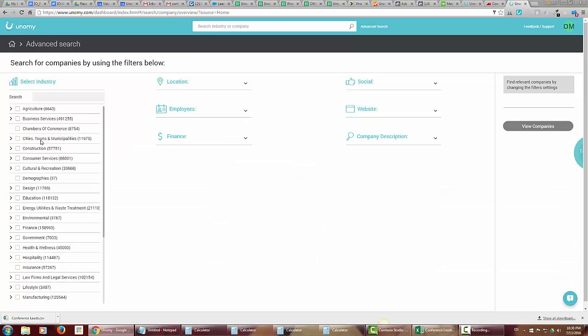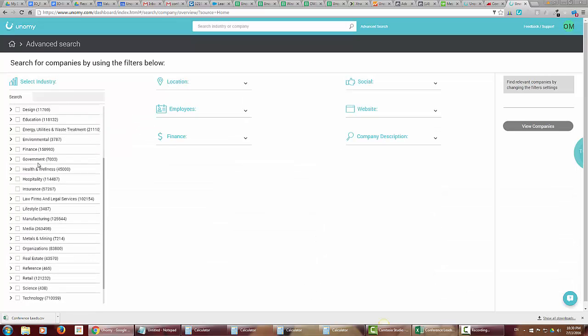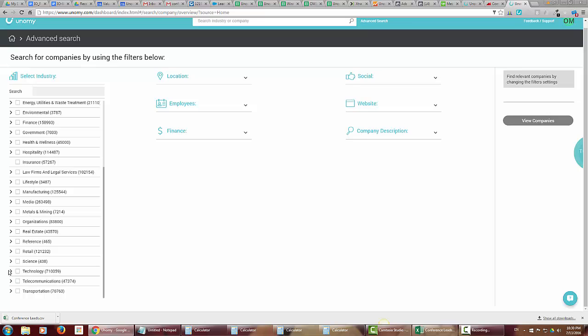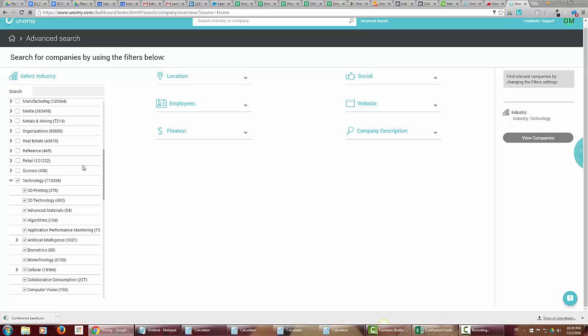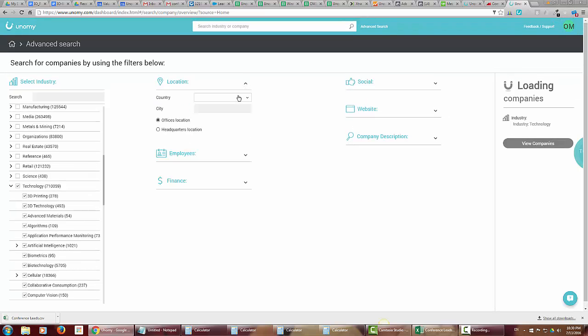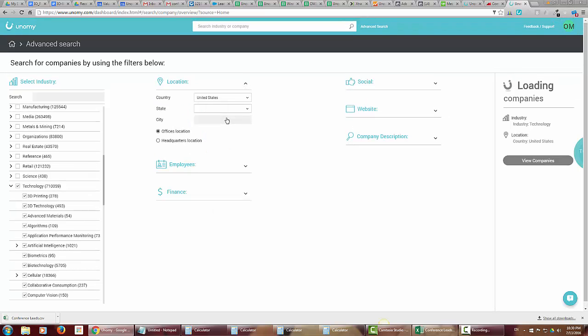All right, and now you have a wealth of information, so many industries that you can get really specific, over 1,000 categories, but for the sake of time, let's just do all technology companies. But that's not enough. We want to make sure it's relevant. So they're in the United States, and say state, I don't know, California. All right, headquarters.